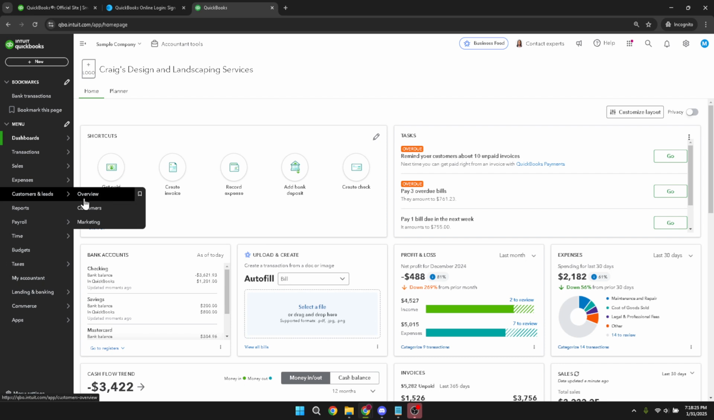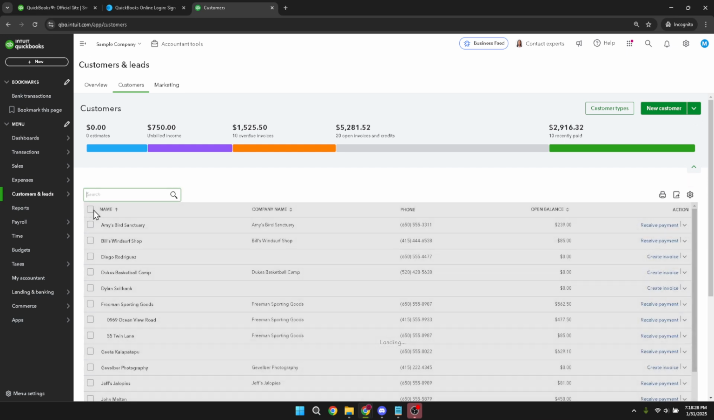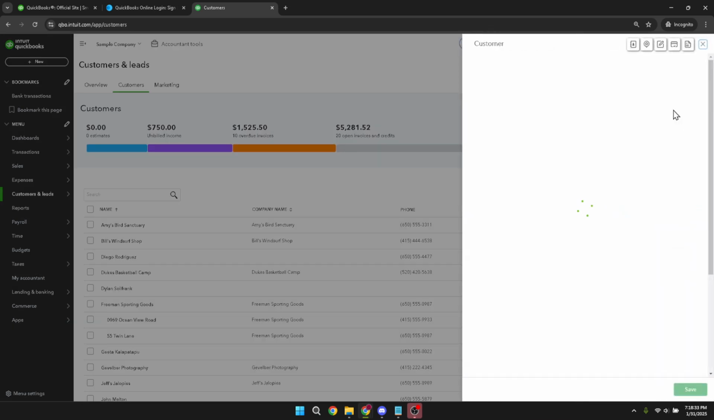To add a new customer, look for the button labeled New Customer. Click on it to begin entering the details of the new customer you wish to add. Pay special attention to the fields provided. The more accurate and comprehensive your information, the more helpful it will be for your accounting and record keeping needs.